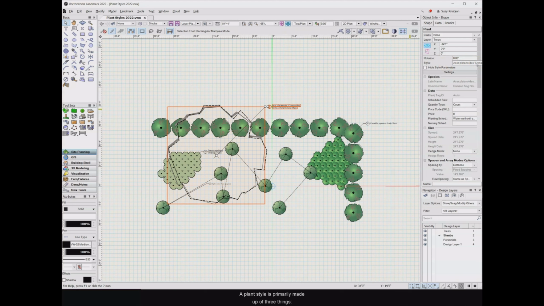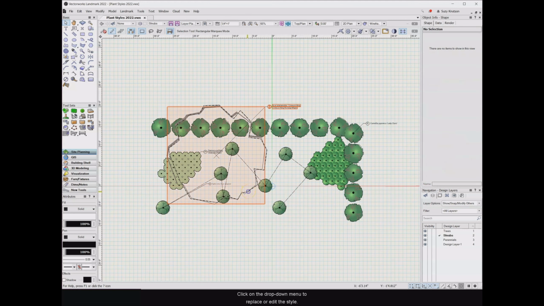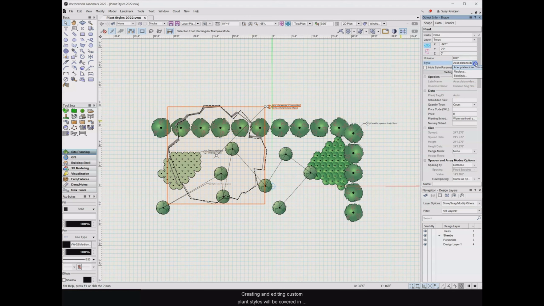A plant style is primarily made up of three things: 2D graphics, 3D graphics, and plant data. Click on the drop-down menu to replace or edit the style. Creating and editing custom plant styles will be covered in another video. Let's take a look at the Replace function.